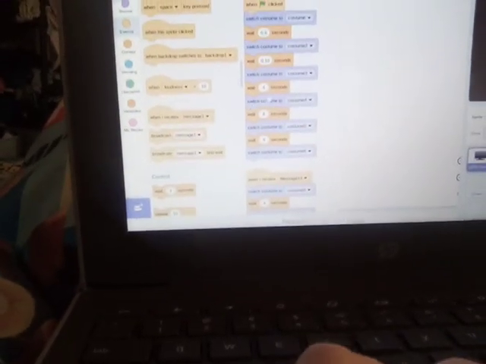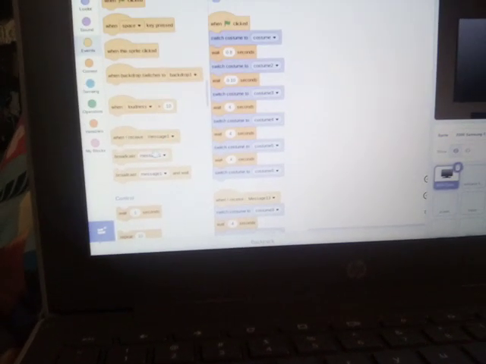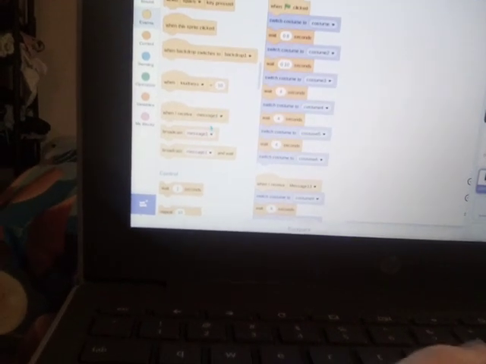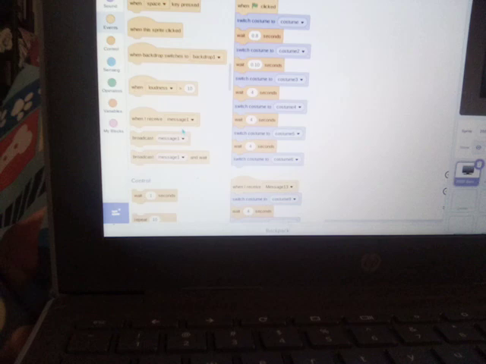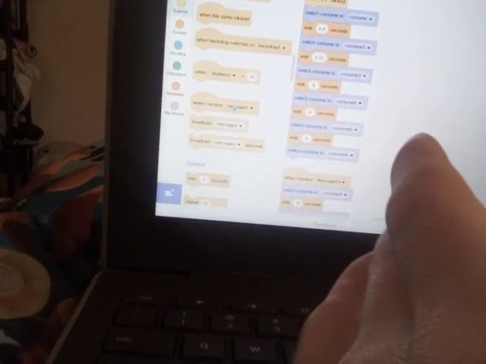Basically, when you see when I receive or broadcast message, that means when it receives it. Broadcast means to send the message out to whatever you have. The Sprite has that program in it, so when I receive the message, it will make it do whatever program you have set up for it. Now that is basically it for this video.